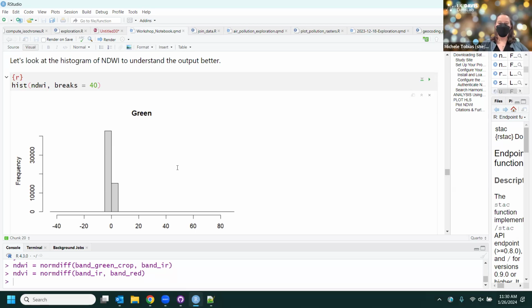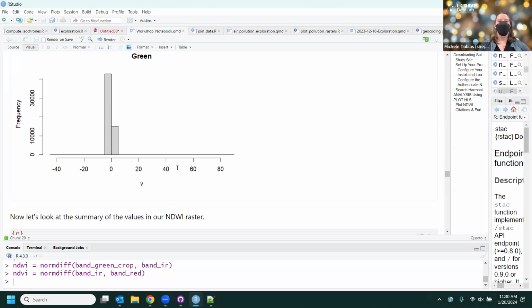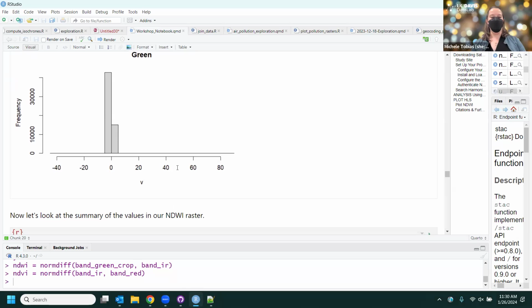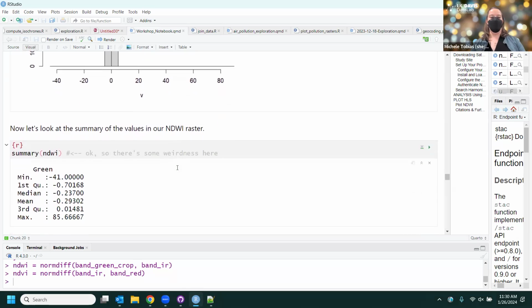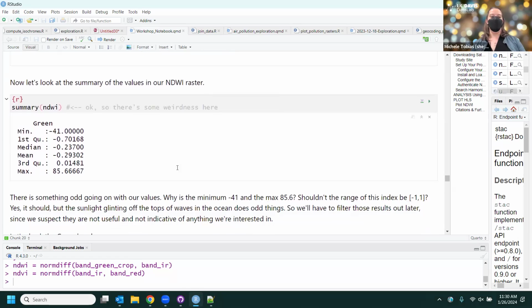What happened here? Okay, so green is a little funky. And this is normal when you get this kind of data. You start looking at it and you're like, what is going on here? Something is weird. So we're going to do this exploratory analysis. We go ahead and look at the summary of the numbers inside of our raster. You can do this because a raster is essentially just numbers that get arranged in a specific way. So I can just look at the numbers and I'm like, oh yeah, my minimum, -41. That's like 40 more in the negative direction than it should be.